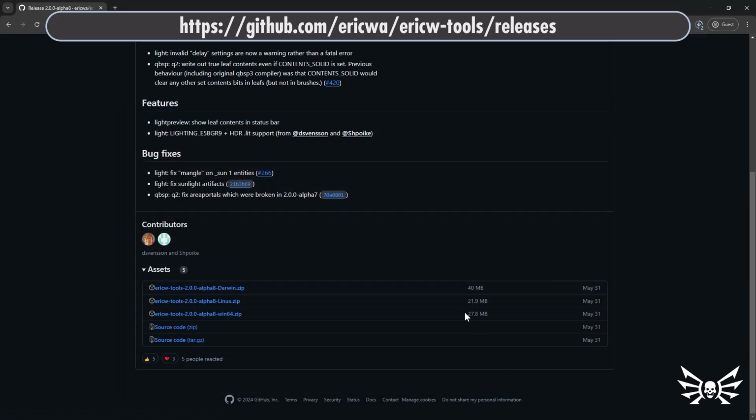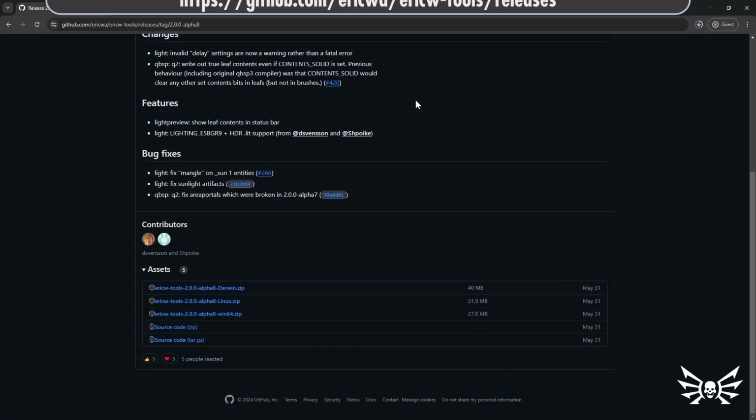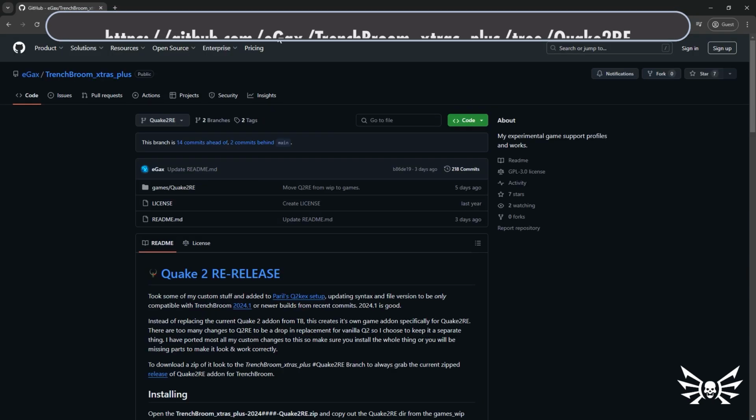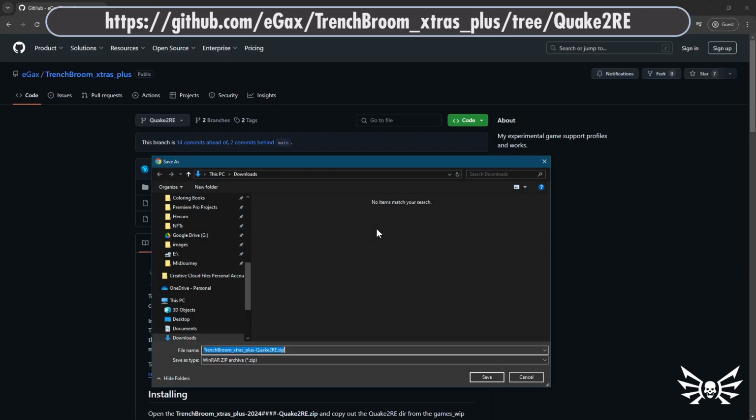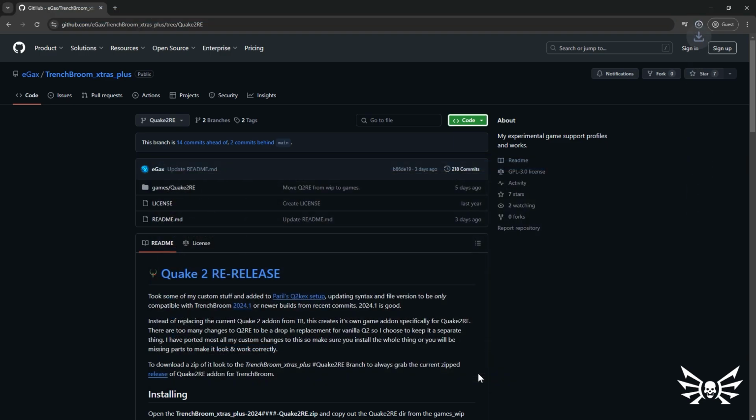Last, we'll grab our Forge game data, or FGD, for Quake 2 Rerelease. This is the game data Trenchbroom needs to populate itself with Quake 2 entities. Click the green code button and select Download Zip. Special shout out to Peril and XAge for providing the game data files.